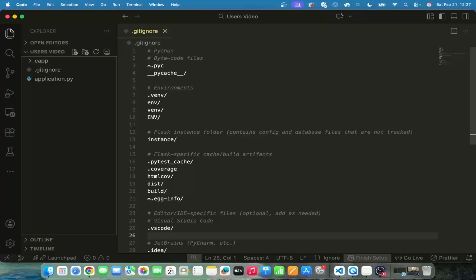Okay, this is basically a gitignore file that I took from the internet. It's a template of gitignore for Flask, and this is something that you can customize later on during the process.